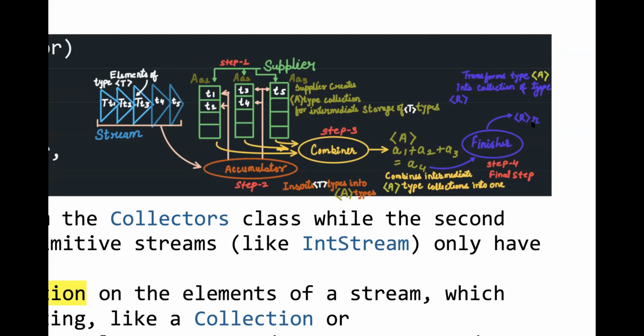So this A1, A2, A3 are intermediate containers, the collections which were used in the intermediate calculation. If the container used in the intermediate calculation and the end result container are of the same type, then you do not need the finisher.